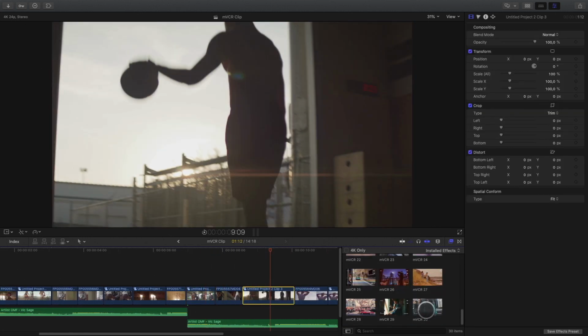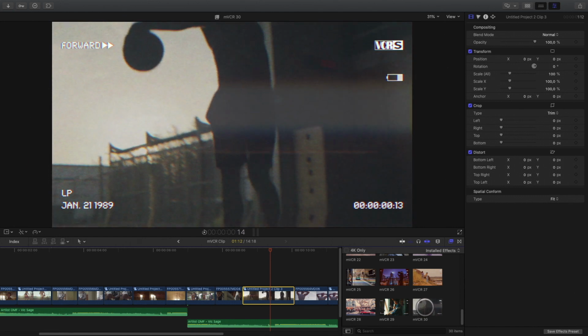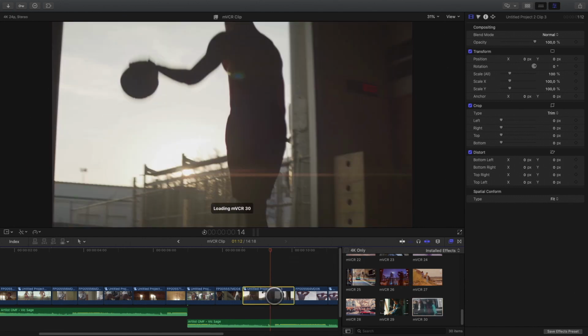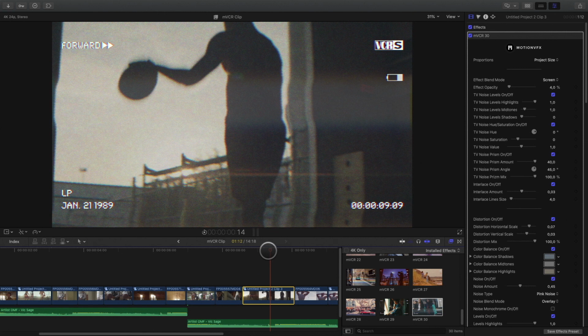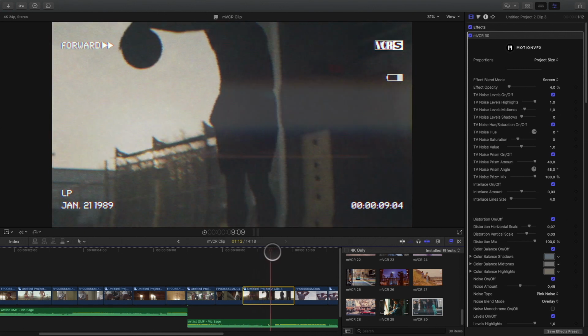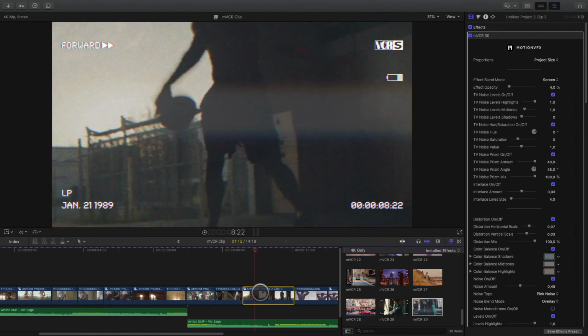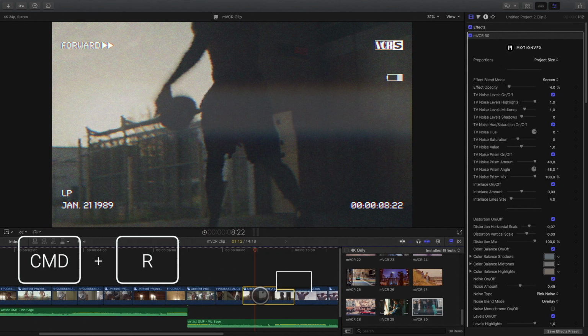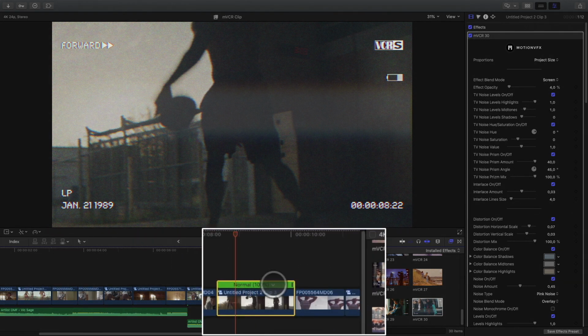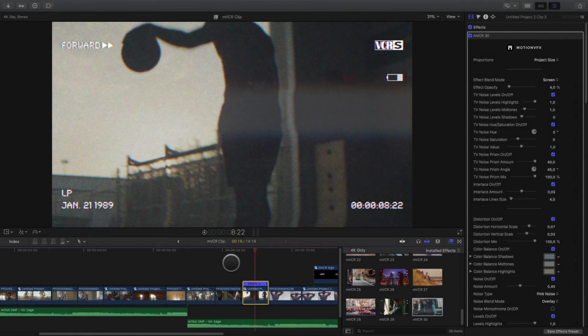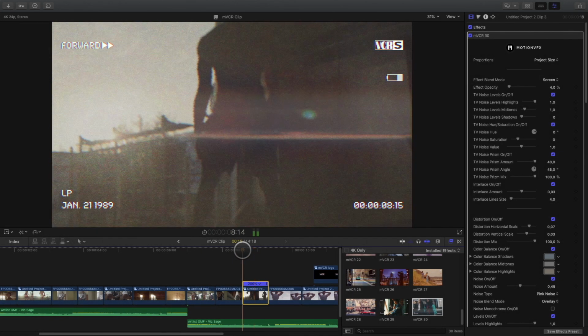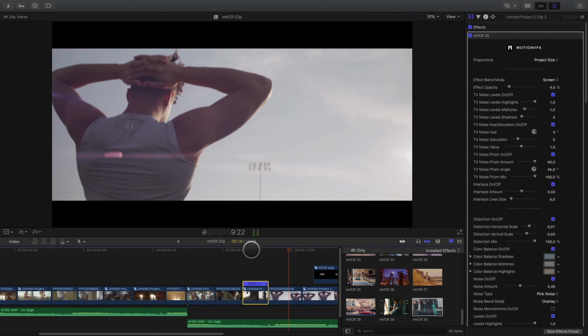For the last clip, I will select the preset number 30. The viewfinder indicates forward, so to accelerate the clip, I will press Command plus R to get access to the speed parameters, and I will double the speed of the clip. It is a nice idea to combine mVCR with the speed parameters to do some acceleration, rewind, or stop simulations.